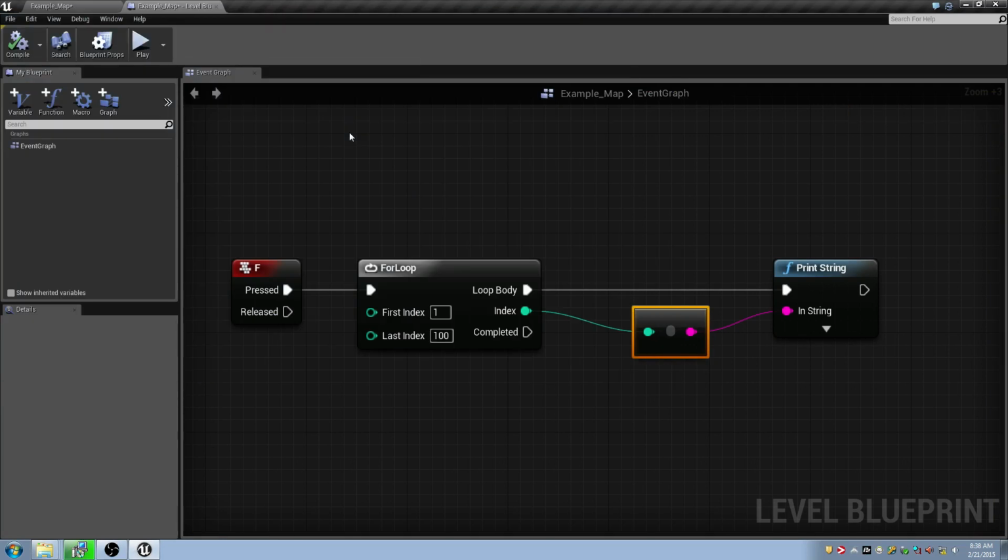Let me know when you guys have that too. Try different numbers in here too. See what happens when you put it up to like 10,000 or 100,000 and you press the F key. You should notice the game actually stops until it iterates through all of them. If you put in something like 100 million, it will probably lock up your editor for a minute or so. It takes a while, but it does work for 100,000.